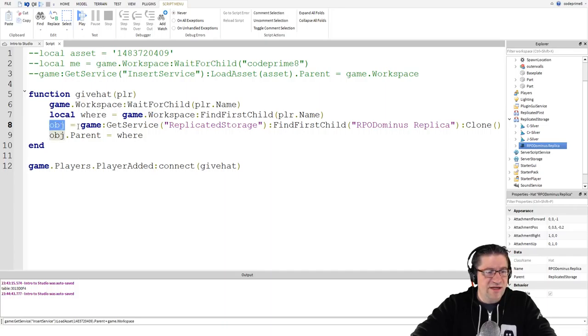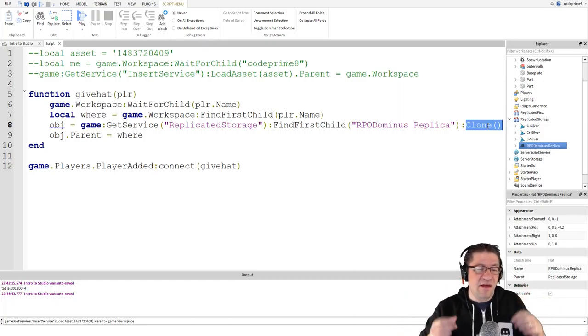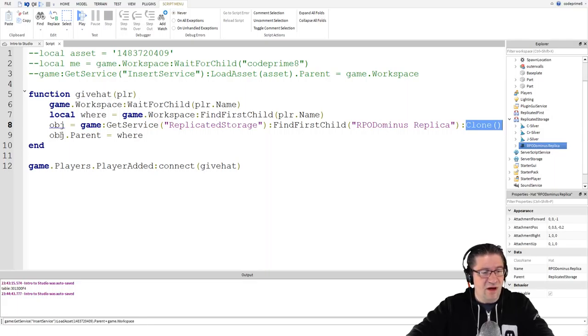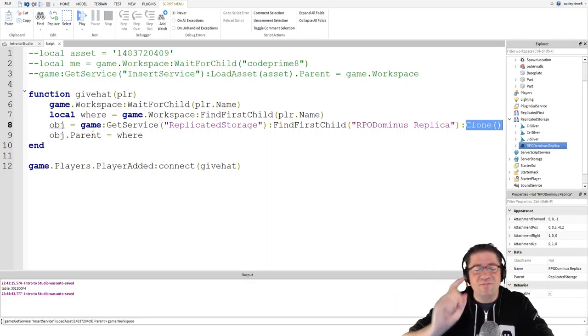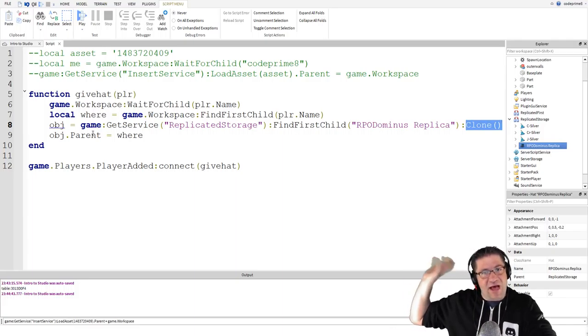Right here, obj equals game colon get service replicated storage, find first child, and then the RPO Dominus replica, and we clone it, okay? So we've created the object itself, but it's still not on our character. So we do obj.parent, which is the Dominus that's just out there in limbo somewhere. It's in the void. It doesn't exist yet.